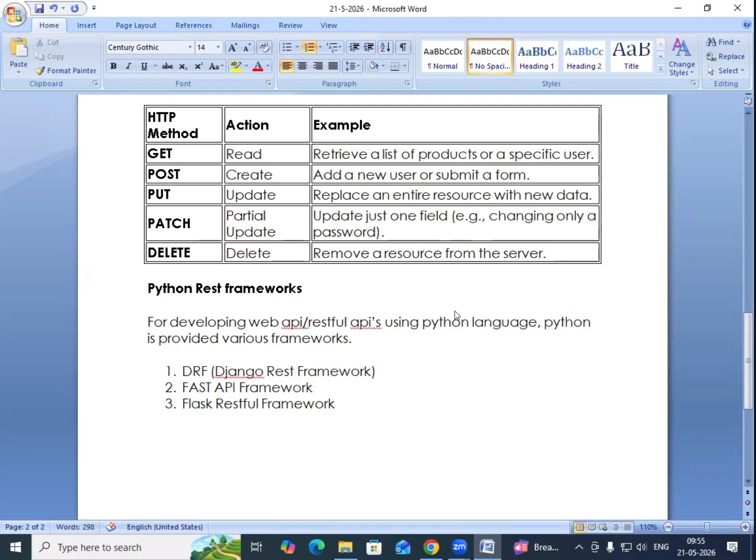So all these are frameworks written in which language? Python language. And using these frameworks, you can develop which APIs? RESTful APIs. In which language? Python language.